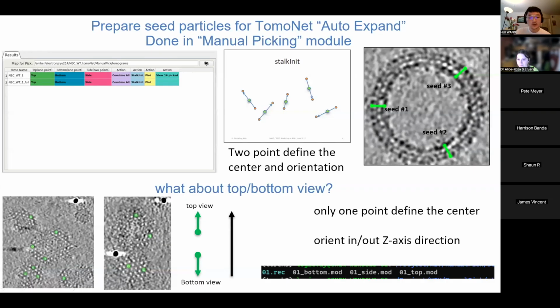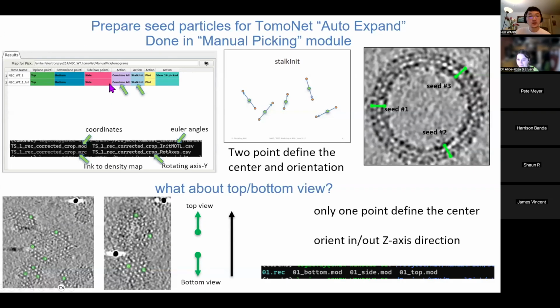Then you can combine all those three views together and do the stock init, and this is how you generate your seed particles with their coordinates saved in the mod file. The Euler angles will be saved in this init motive list CSV file, and the rotating axis in the imod convention uses the y-axis as the rotating axis, and this is the link file to the density map for the subvolume extraction.